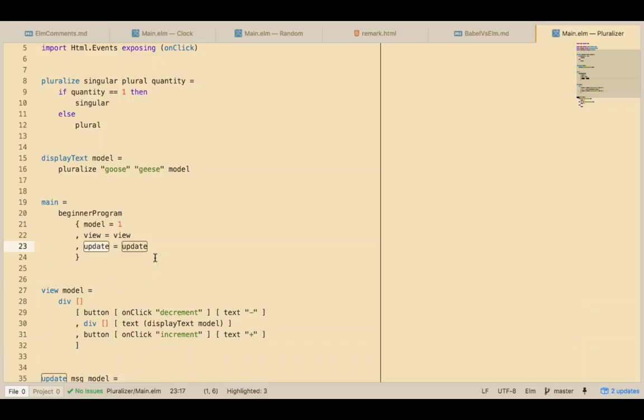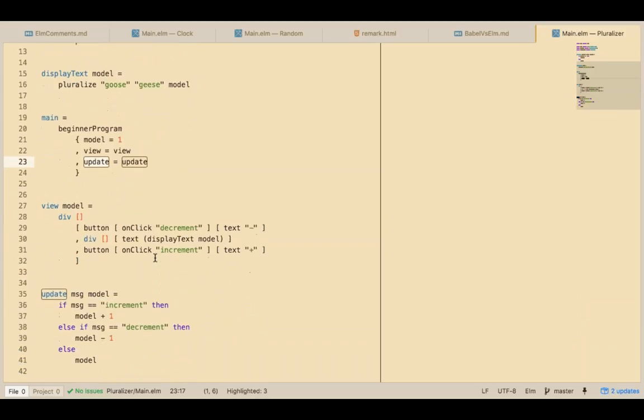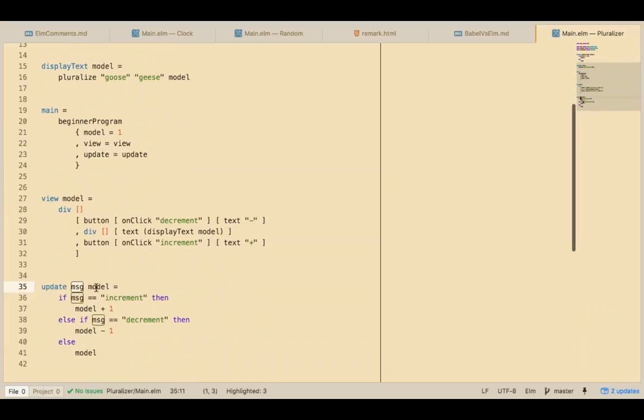Then you give it the update function, which takes a message and a model, and gives you a new model. So it's a way for you to ask for that model to be changed and then passed down the tree, like we talked about earlier. So update is like dispatching an action in a Redux application. Or I don't know what the equivalent might be in Angular.